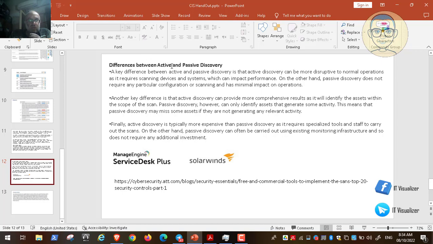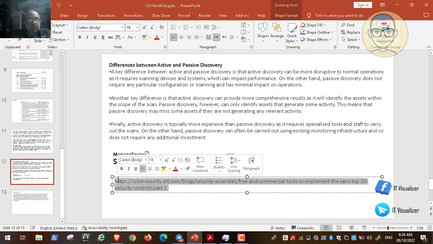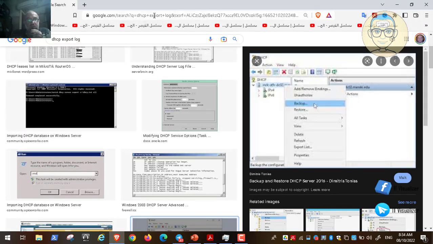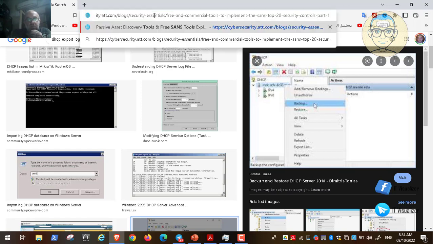Anyway, among the active discovery tools, one of them is ManageEngine Endpoint Central. This is a tool to discover your network. SolarWinds, so you can have these two companies: the SolarWinds network discovery tool and the ManageEngine discovery tool. These are two examples of active discovery tools. What about the passive? Let me show you all the free passive tools. Let me go there and make it like this.